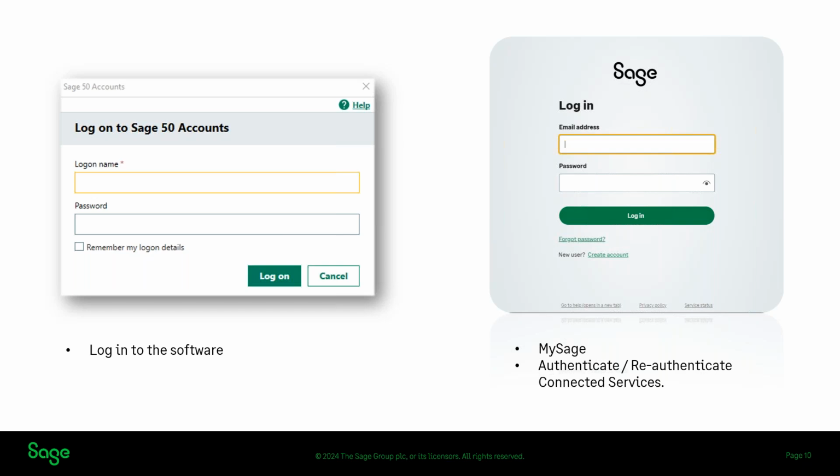A Sage account, which is the option on the right, may be used if you are logging into many online services, but it also may be used if you're using connected services, such as remote data access or bank feeds. This differs in that it requires an email address rather than a username.